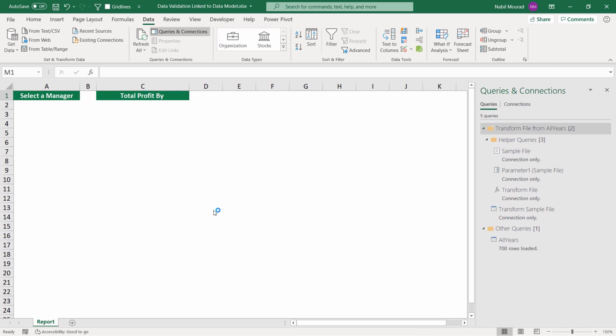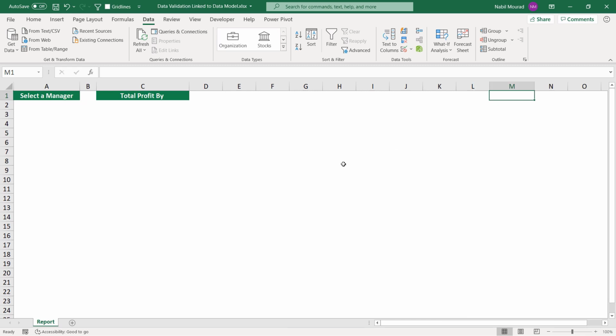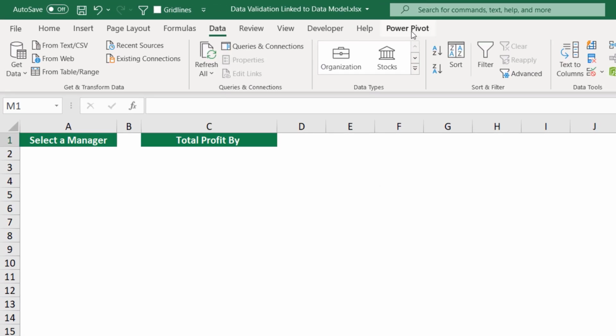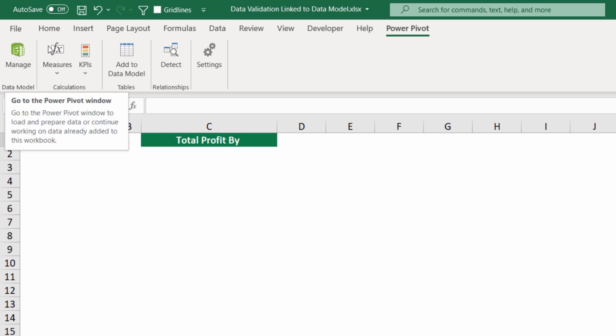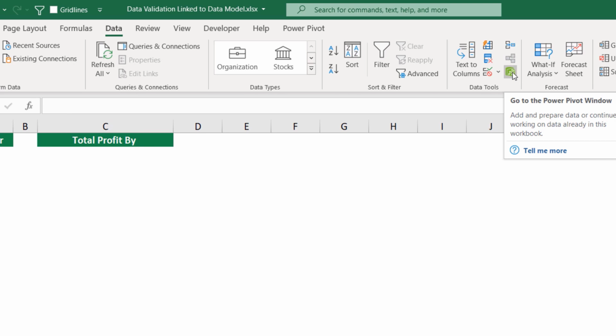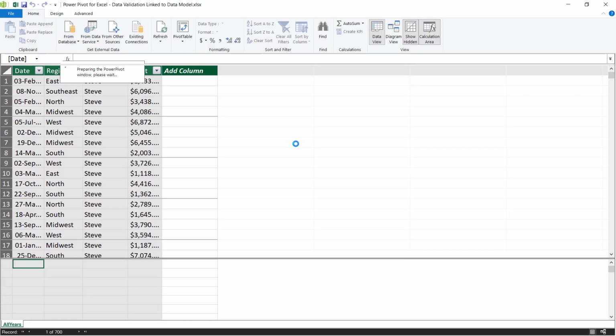After cleaning and transforming my data and sending it to the data model, I don't need the Queries and Connections pane, so I'm going to close it. I want to switch to the data model, which is in fact the Power Pivot window where I sent my data. I can do that by clicking on Power Pivot and clicking on Manage to the very left, or still on the Data tab, I can click on the same icon. It reads, Go to the Power Pivot window. When I click on this icon, it will trigger my Power Pivot window, and here are the fields returned from Power Query: a date, a region, a manager, and a profit.